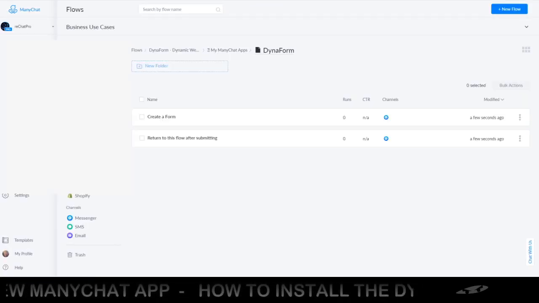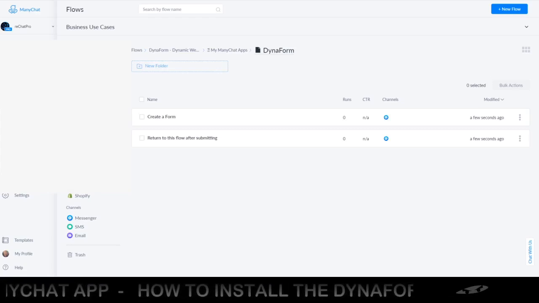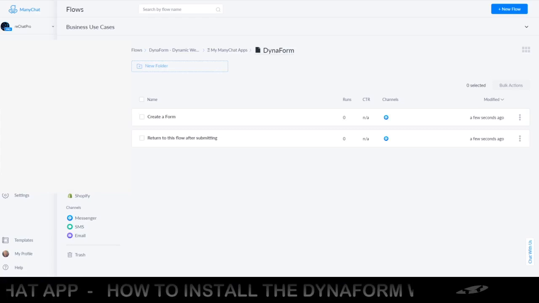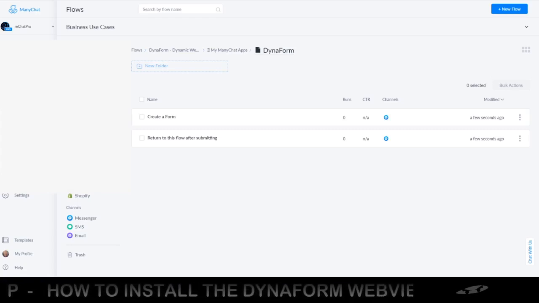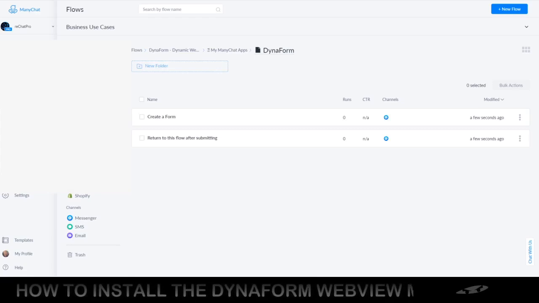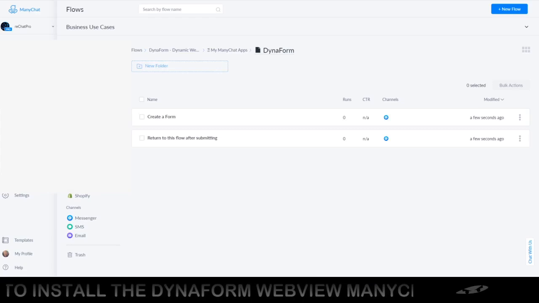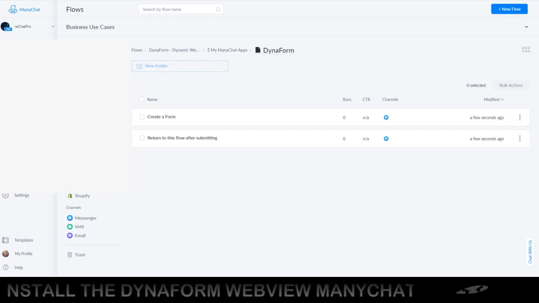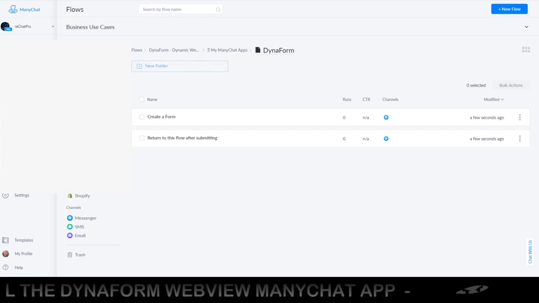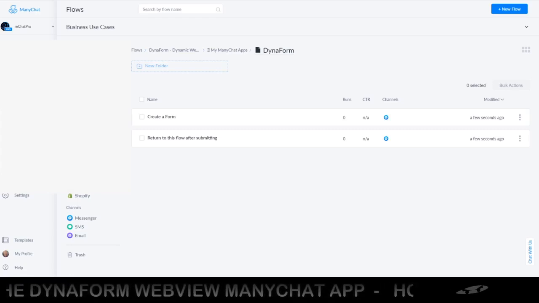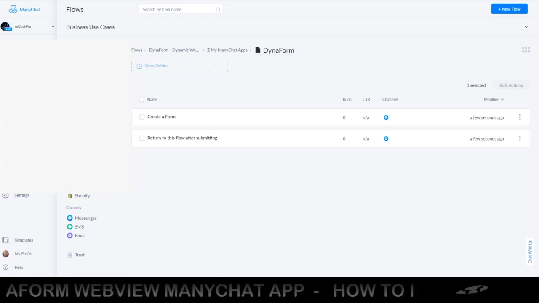When you are done installing the template, you will see this path in your ManyChat account, and when you go there, you will see these two startup flows. The one is to create the form, which is why we need the action, and the second one is the flow where you will go after the form is submitted, so you can verify their submission or whatever you want to do. We just look into this one today.